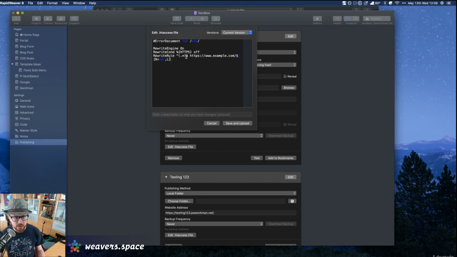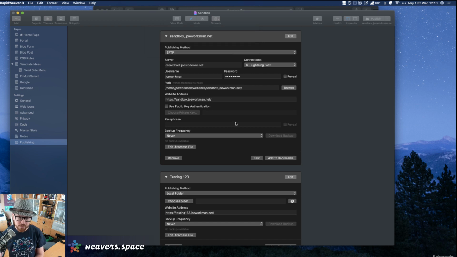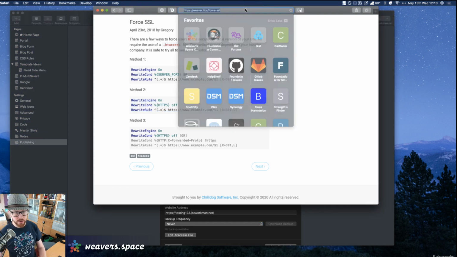Okay. And oops, if you notice here, it has HTTPS example.com. We have to change that, right? So we want to change that to be sandbox.joeworkman.net. And all I'm going to do is I'm going to click save and upload now. And voila.